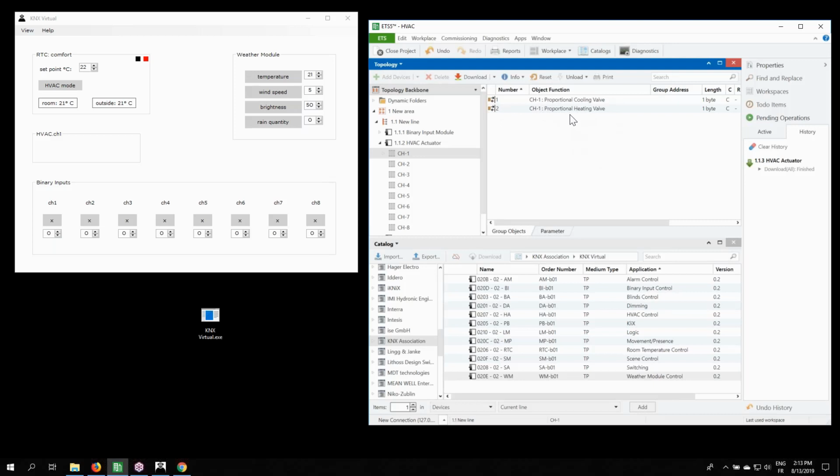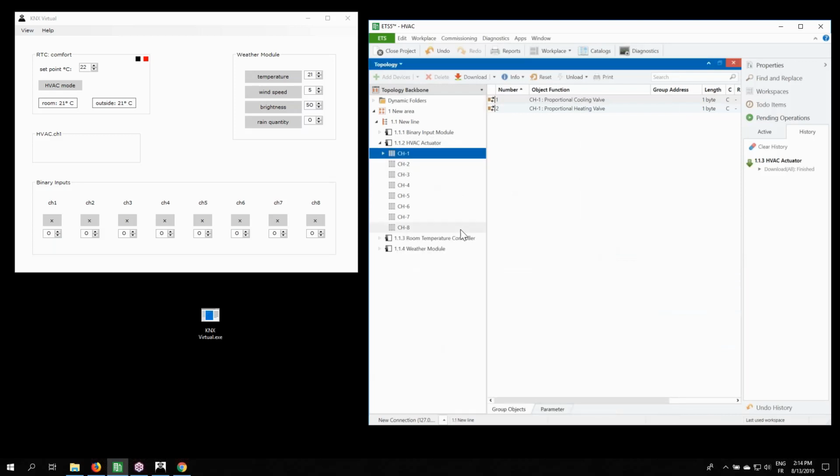So let's start there. I'm going to link them to a group address. Actually, what I should do is link the channel 1. So I can maybe already close the catalog. I don't need that anymore. So in order to really control the temperature in the room, I need to link the room temperature controller with the HVAC activator, actually.